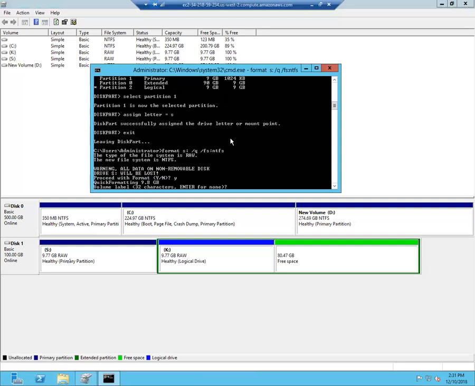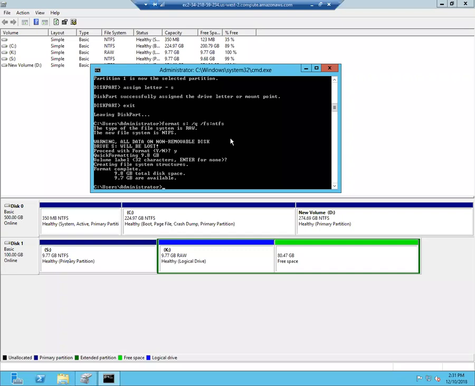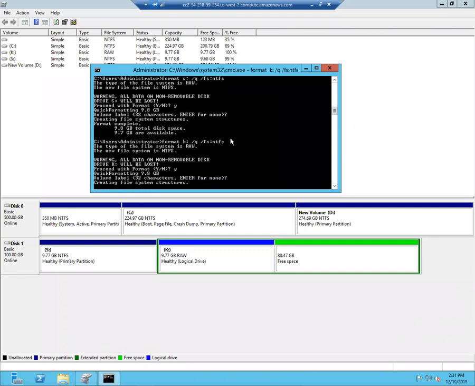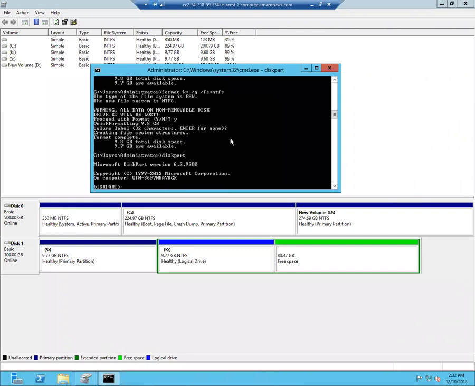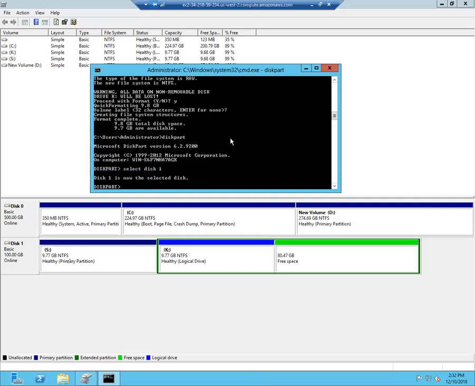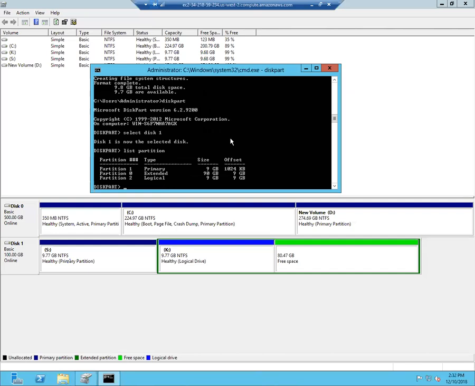Now it asks you to format it. Okay, enter, yes. It will wait, and now it's ready to use. So this is diskpart. Very good. Like Linux, we can manage it. Again, go to this tool, select disk number 1 and list partition. If you don't want a partition, delete it.